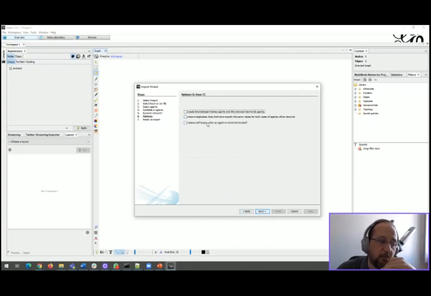And you have the final options here. There are quite important options. First of all, links between the names agents and links between keyword agents. In this case, yes, we want to do this because we are connecting names to keywords.